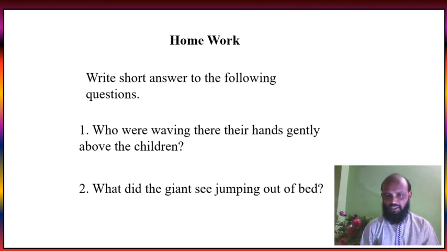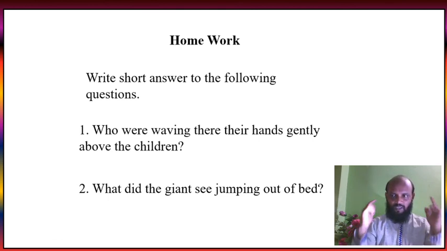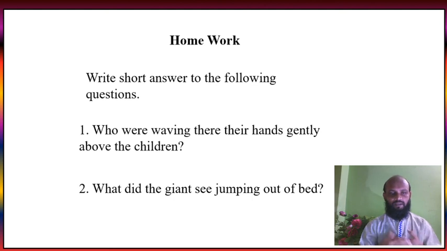Question number 2, what did the giant see jumping out of bed? He was sleeping. He jumped out of the bed and looked through the window. You have to write, what did he see jumping out of bed? So for writing these questions, you have to think about the answers and the text. You have to read the text again so you can write down all those questions. So please try this writing and hope you all the best.